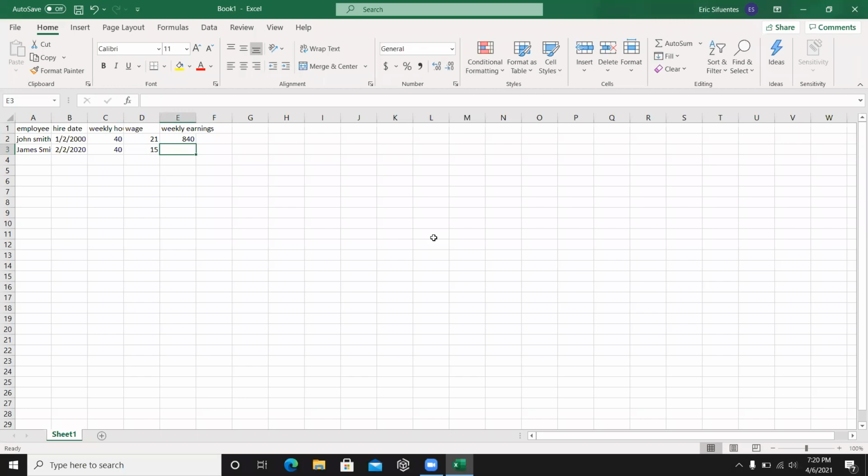Here at E3, I could do the same formula, but instead of multiplying C2 star D2, I would do C3 times D3, 40 times 15. Or check this out. Up here at E2, I have a formula already. Look how cool this is. All I have to do is put my focus on the cell with the formula that I already wrote, E2, and do Control C. Copy selection to clipboard.